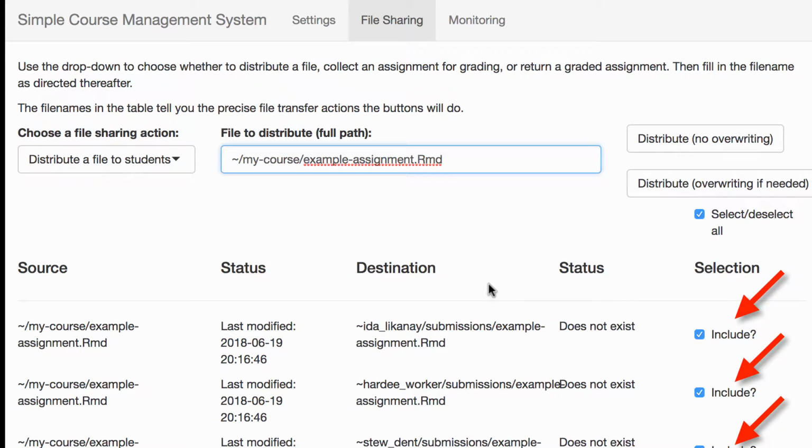You can choose which subset of students will receive the file. By default, all students are selected. Clicking the bottom button distributes the file, overwriting any file the students have of the same name. To avoid that, we could use the top button, which would distribute files only to those students that don't already have a file of that name.